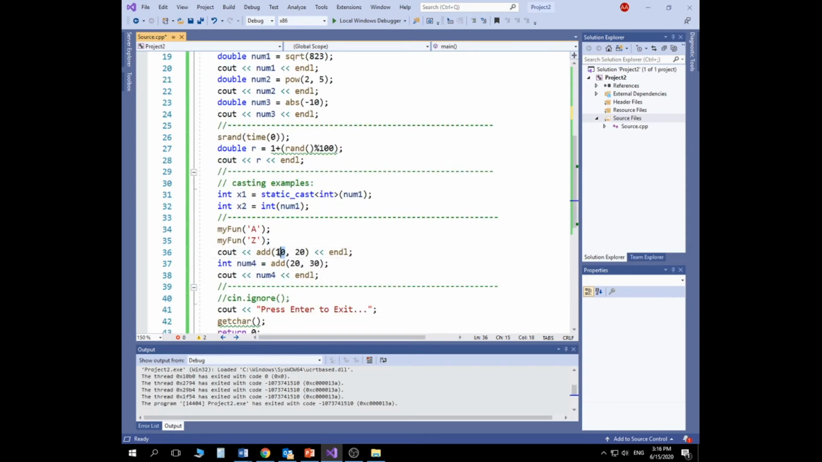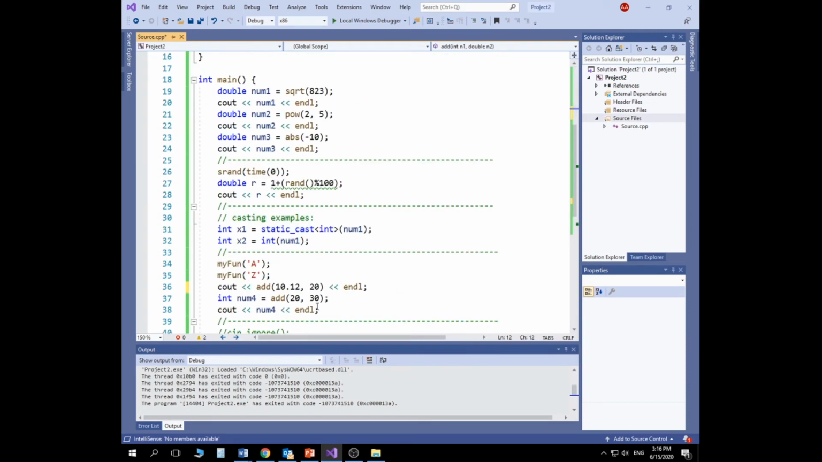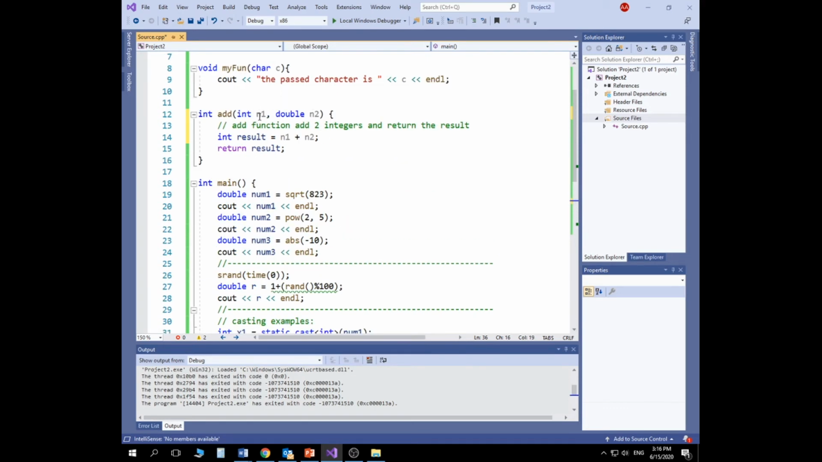Now, the order of the variables is extremely important. So let's just imagine I have something like this: 10.12 and 20 passed to the add function. Remember, 10.12, which is a double because it has a decimal point, will be passed to n1, which is an integer. So the order is extremely important. In a lot of other programming languages the order is not important, but with C++, yes, the order is important. You want whatever you're passing to match the data type. That would be number one.